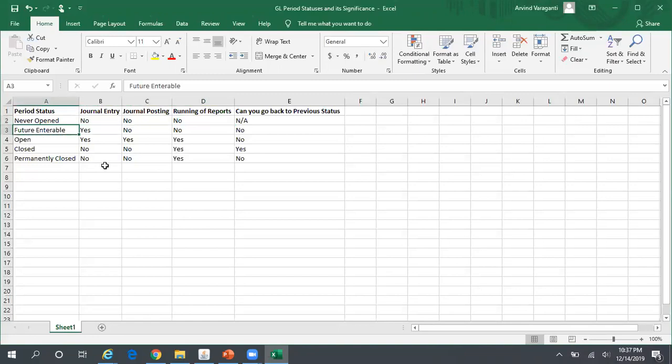And the next status is future enterable. Again, this is optional. It all depends on the number of future enterable periods specified in your ledger setup. In your ledger setup, if you have specified the number of future enterable periods as 0, then in your GL periods you will not have any future enterable status. So from never opened, your GL period moves to open status. Let me show you where you specify the number of future enterable periods.